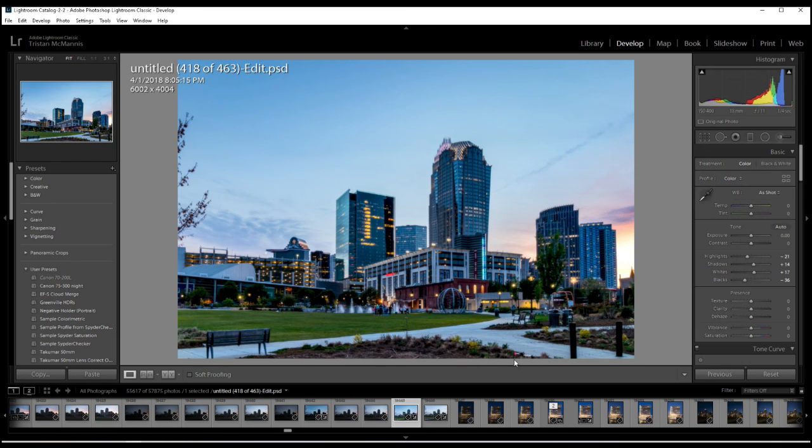You know, I might ultimately come back here and clone out some of these flags and stuff like that. That's something you could do while you're in Photoshop. But I just wanted to emphasize the general process here. So now that I've got that, I've got something I can export out as a TIFF or as a JPEG and upload to the portfolio or share on a social media site.